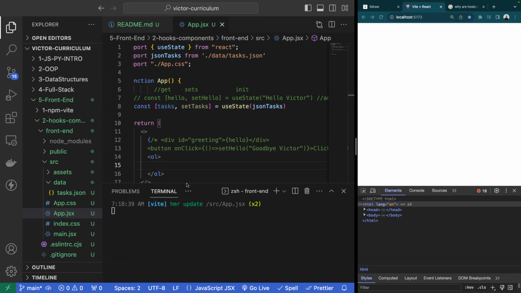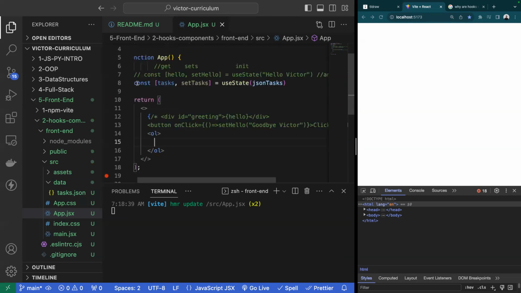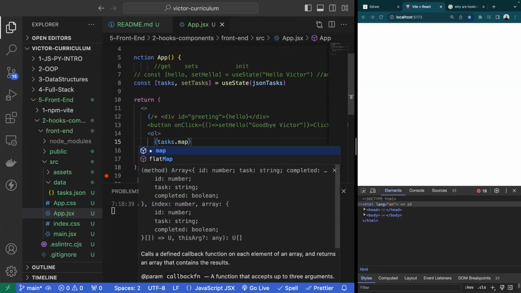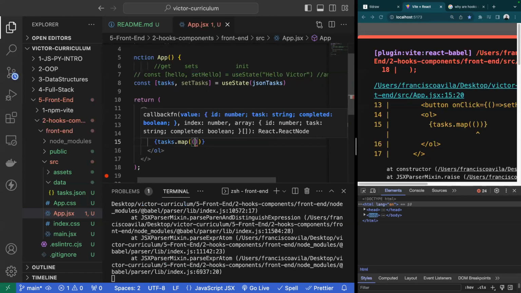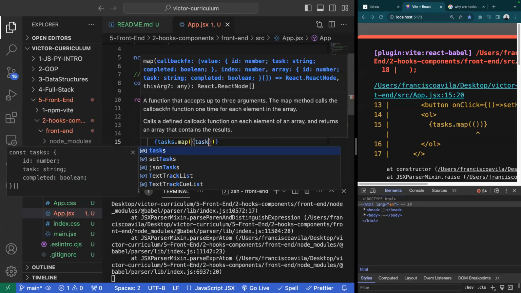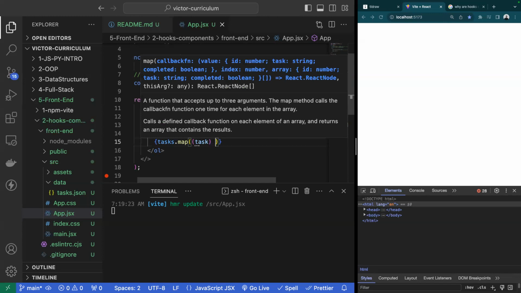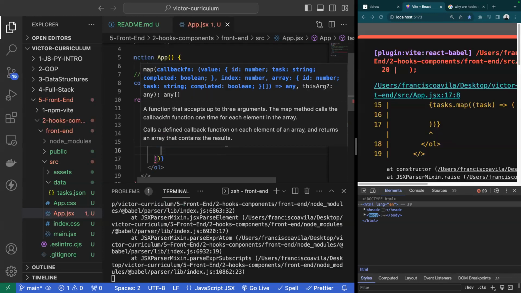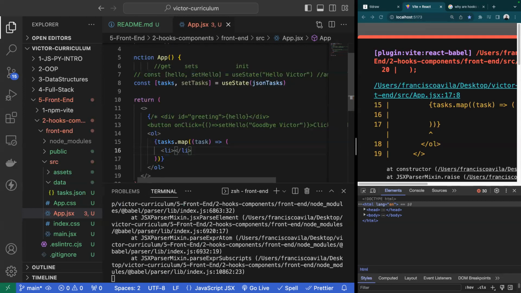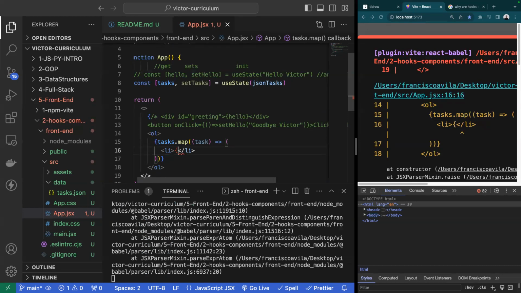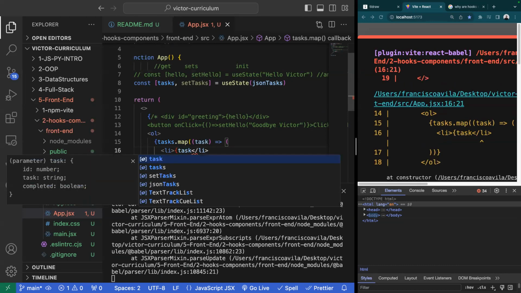Wait, so you want to map the JSON tasks, right? Do I want to map to JSON tasks or do I want to map through one of these variables here? Okay, so I think task.map. I'm going to wrap it in curly brackets because I'm writing JavaScript now. Then you open parenthesis, you can say task with no S and an arrow function. And I believe you have to wrap it around li, right? And curly bracket and task, yeah.